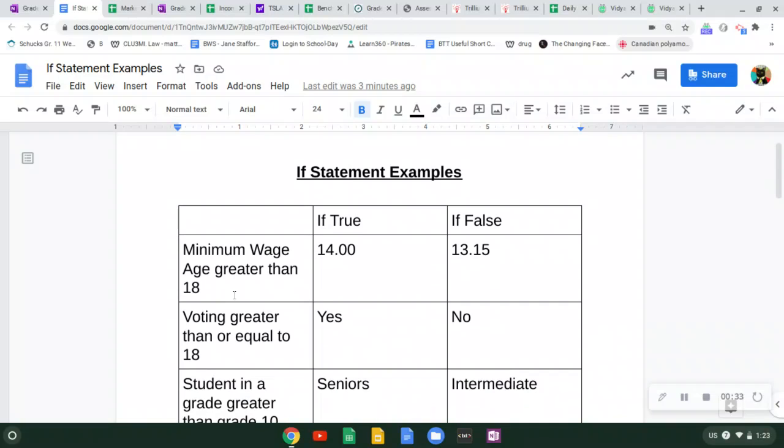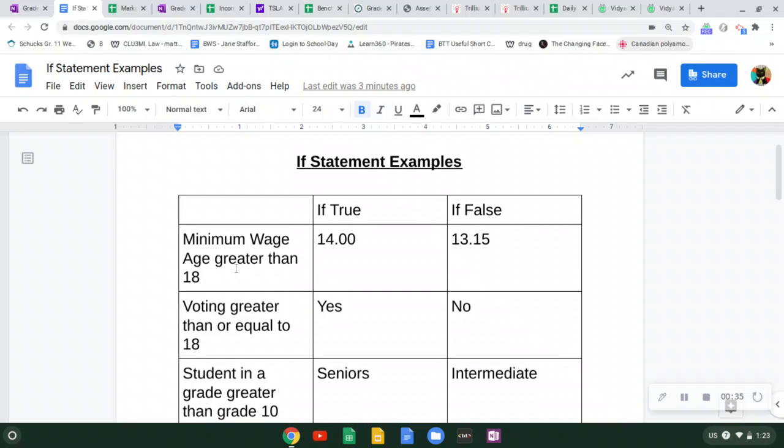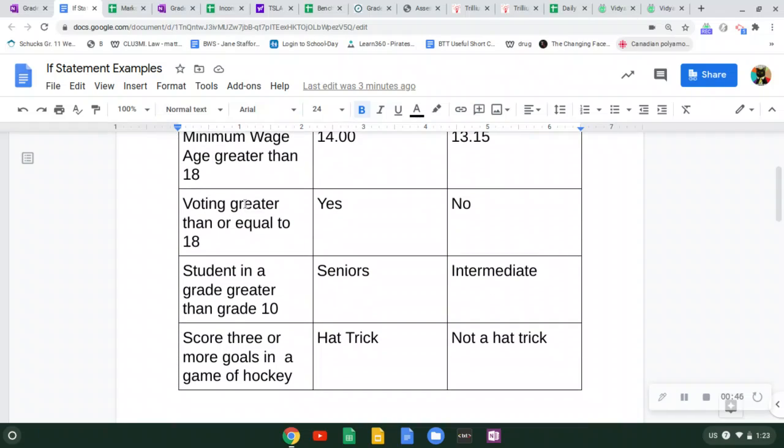It's something bigger than a number or smaller than a number. Okay, so again, I have some examples here. So minimum wage. If you're 18 or older, you get paid $14 an hour. If not, you're younger, you get $13.15, which is the student minimum wage. For voting, if you're 18 or older, yes, you get to vote. If not, no. If you're in a grade greater than grade 10, so 11s and 12s, you're called seniors. If not, you're called an intermediate student.